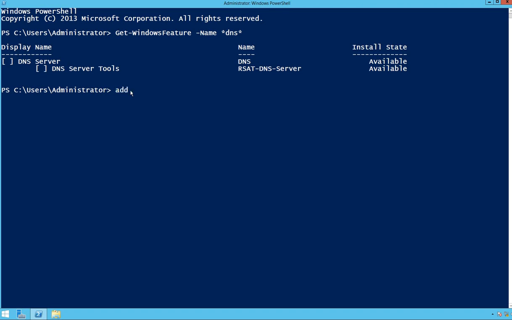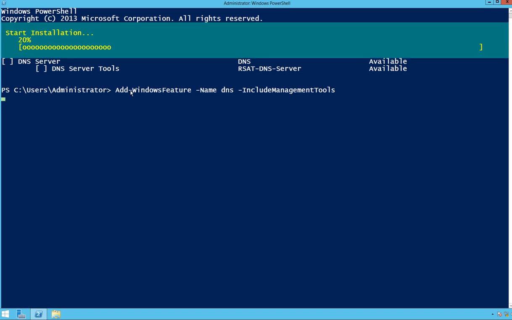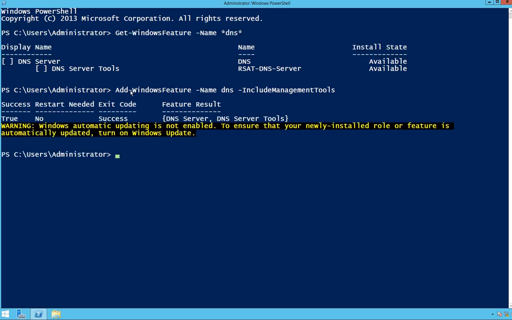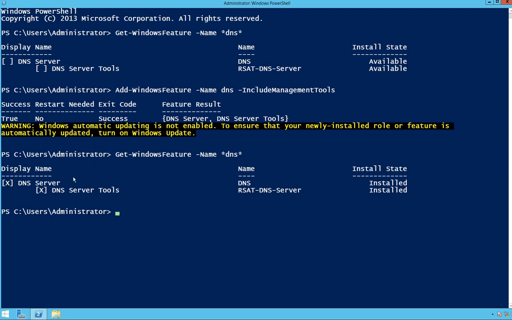So we'll say Add-WindowsFeature -Name DNS, including management tools, and we just click enter. Now we are installing our DNS, including management tools. After installing our DNS, we will go again to check whether we have installed it by typing the Get-WindowsFeature command. Now you can see we have installed our DNS. These two boxes are checked.